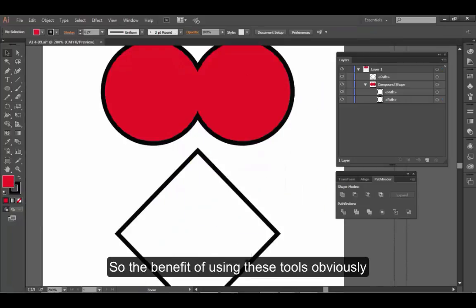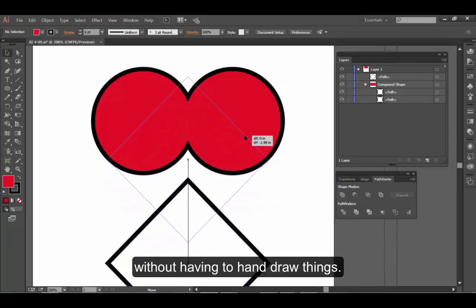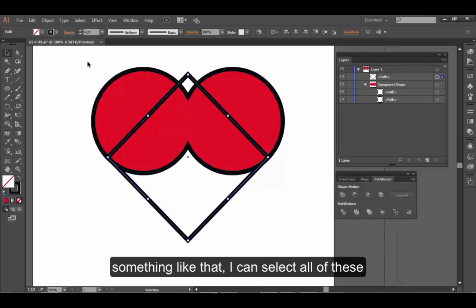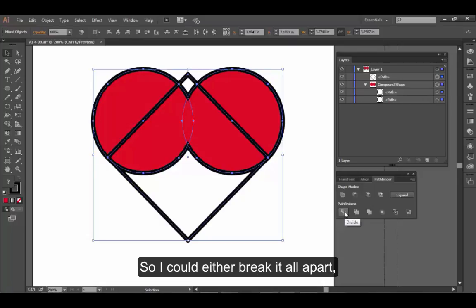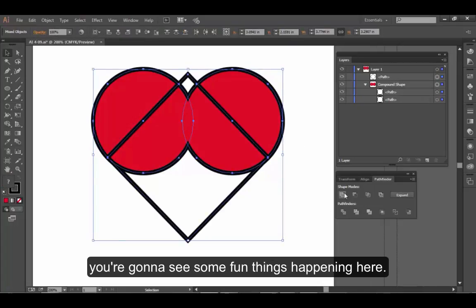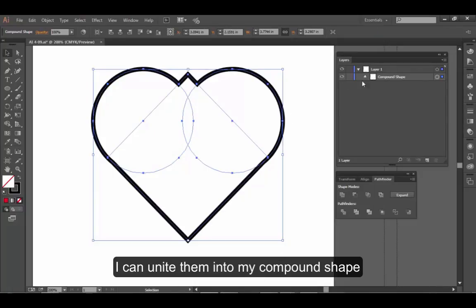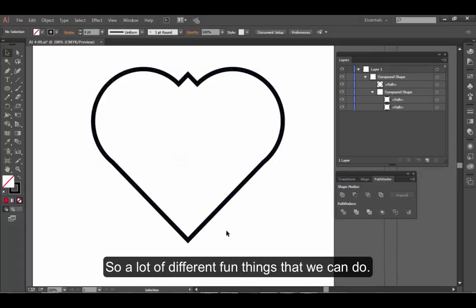So the benefit of using these tools, obviously, is that you can make some shapes without having to hand draw things. So if I move this up so that my strokes seem to be lined up, something like that, I can select all of these and I could do some fun experiments with this. So I could either break it all apart, I could unite them all, and if I unite them, you're going to see some fun things happening here. If I hold down my Alt key, I can unite them into my compound shape, so you can see how fun that is. So a lot of different fun things that we can do.